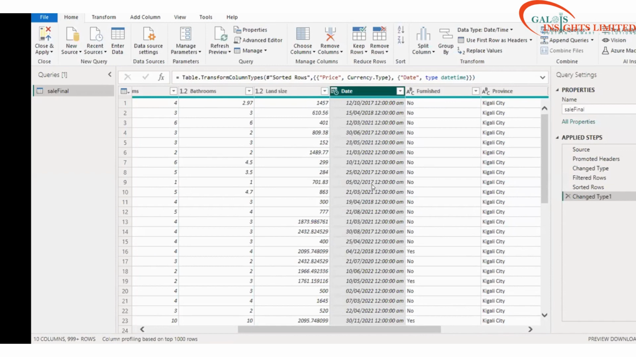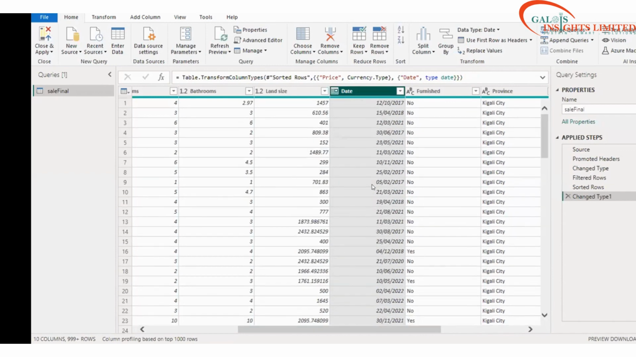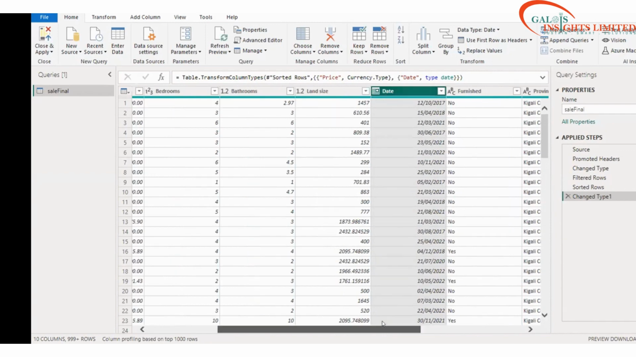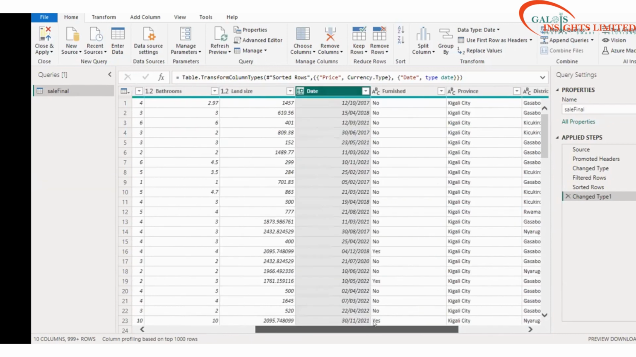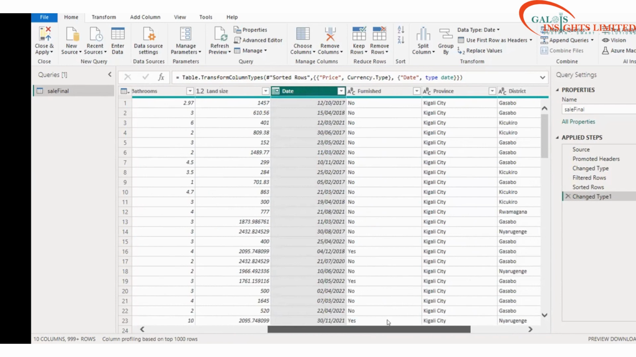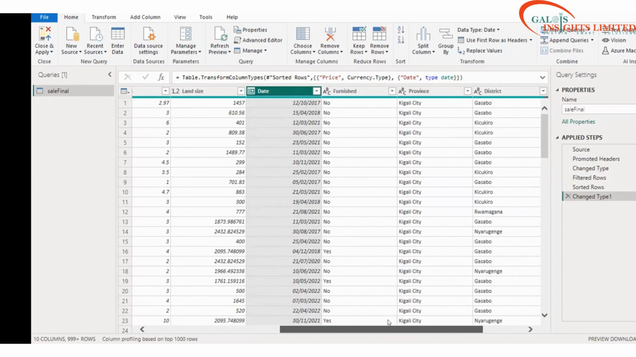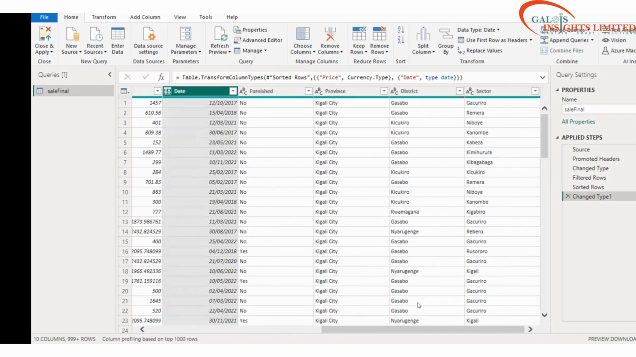So this is what I had. Do you have an error? No error. Okay, good. For furnished, whether the house is furnished or not, it has to be text. Province has to be text. District has to be text. And sector, it has to be text, I think. Can I see the last? Okay, I can see. Good, now we are done with the column.